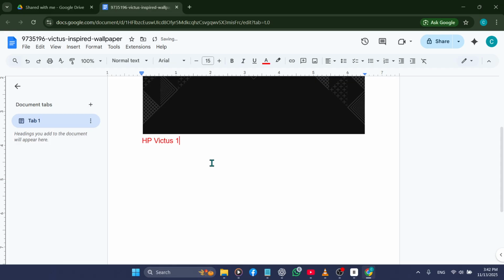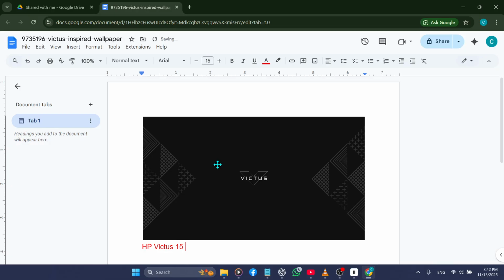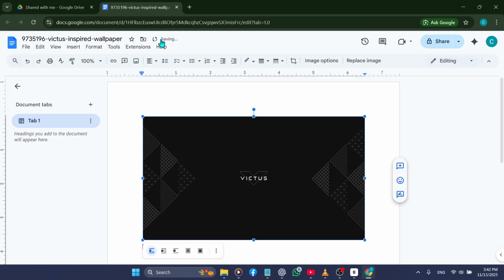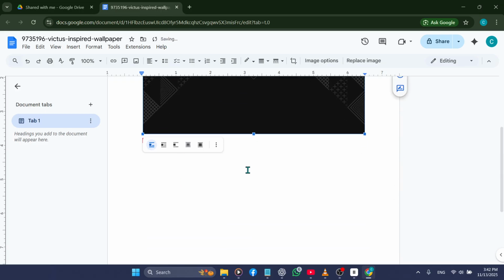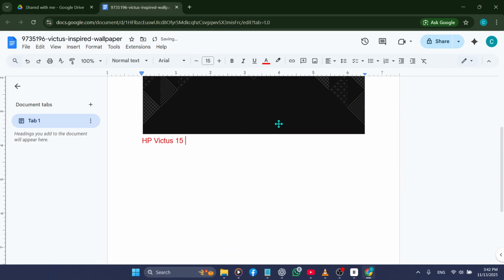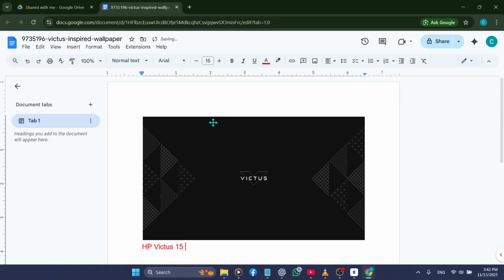When you're done editing, simply close the tab. Your changes are already saved. If something doesn't appear updated right away, just refresh the page and everything will sync automatically, and that's it. You've successfully edited a shared document in Google Drive. This simple process helps you collaborate smoothly, stay organized, and keep projects moving without needing to download or re-upload files.